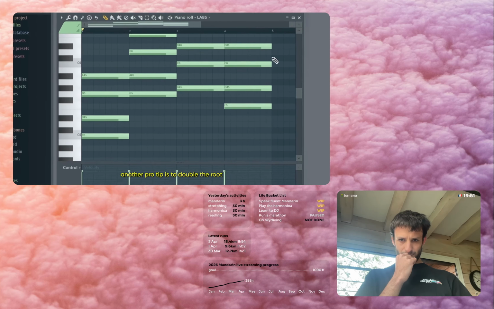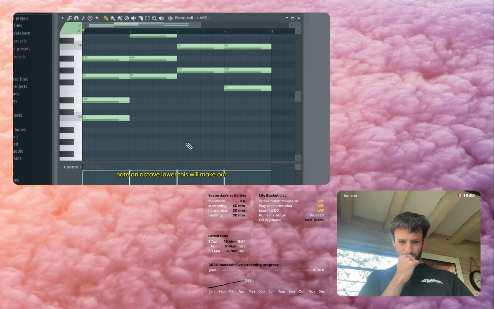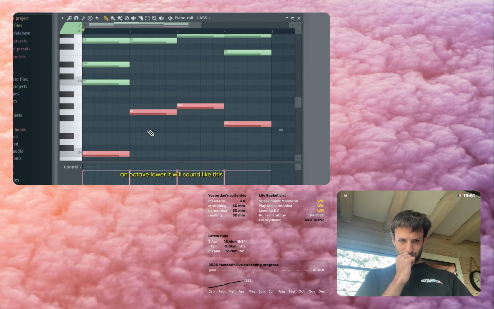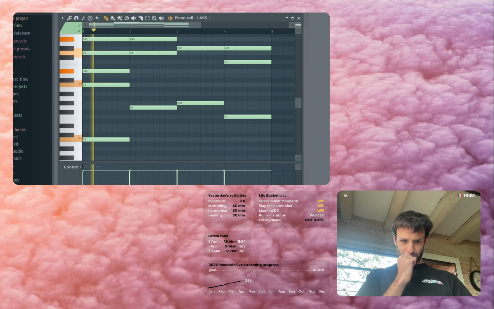Another pro tip is to double the root note an octave lower. This will make our chord sound a little bit more full. Holding Control and Shift and left click each of the root notes of the chord. Hold Shift and drag them, release Shift, and place them an octave lower. It will now sound like this.